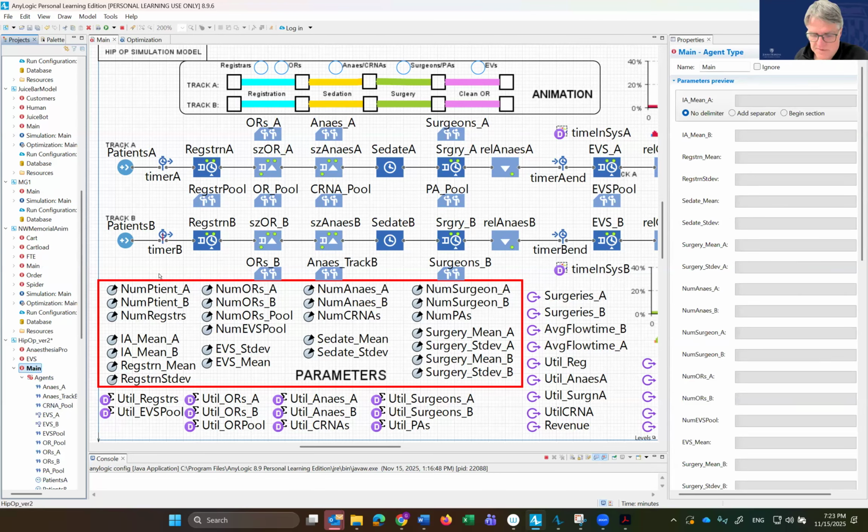And so you can see that you can specify, for example, the number of patients that are going to be scheduled in track A and B, and then the number of registrars in the pool, the mean interarrival time for track A of patients. That's going to be typically 90 minutes in the base case. Same for B. The time to register patients, their mean and standard deviation, the number of ORs dedicated to track A and B, and then in the pool of ORs possibly. But let's dive back in here. So there's a bunch of parameters.